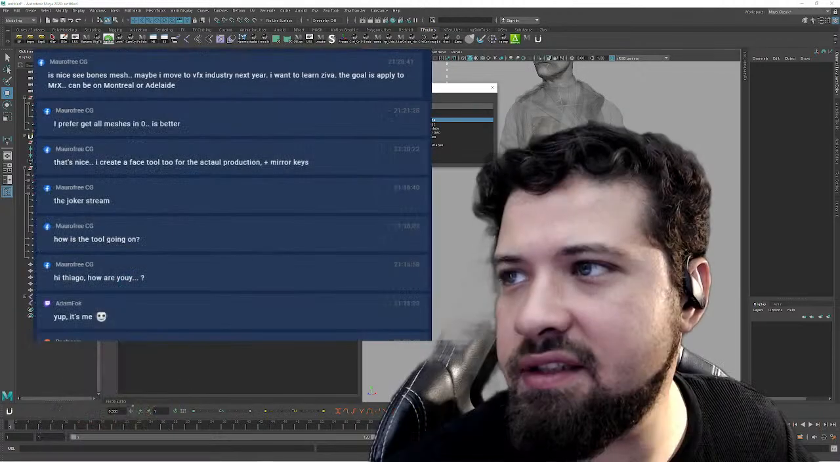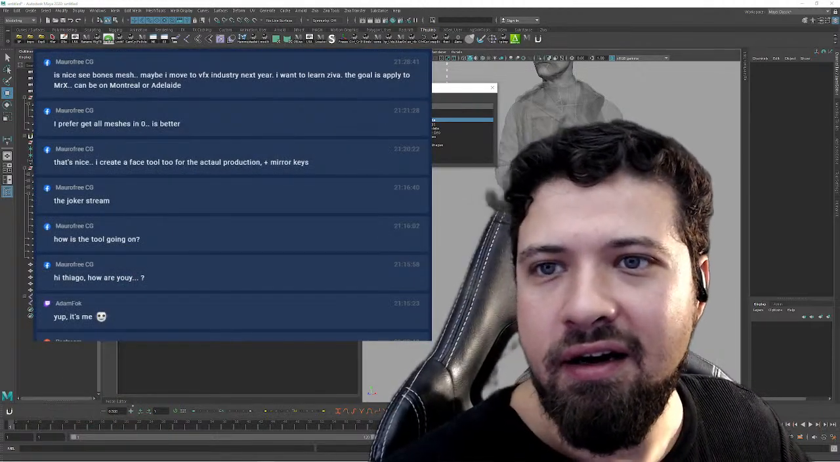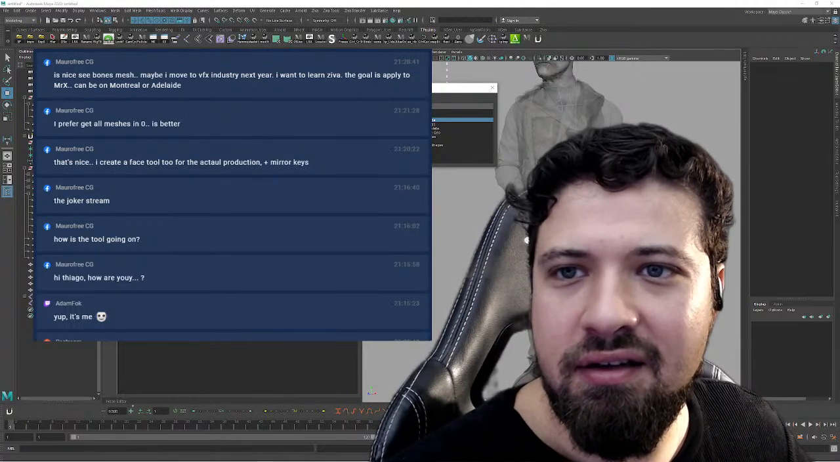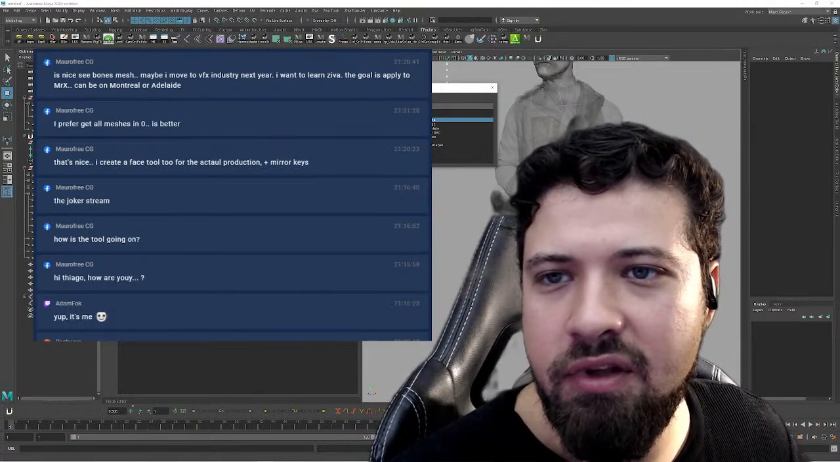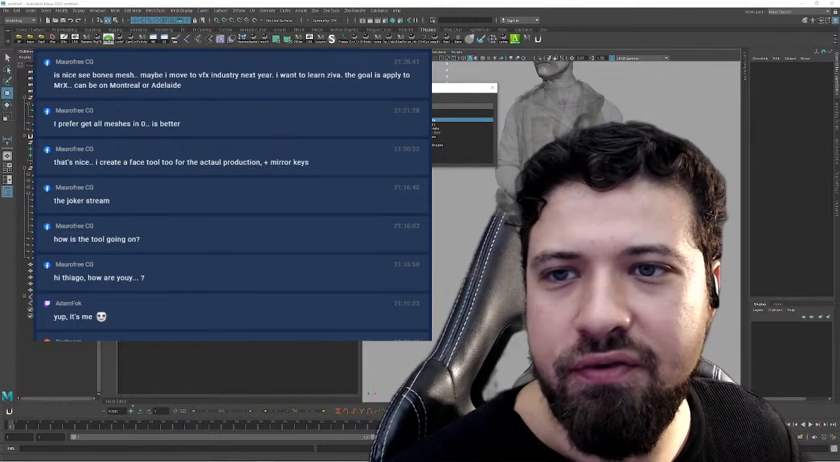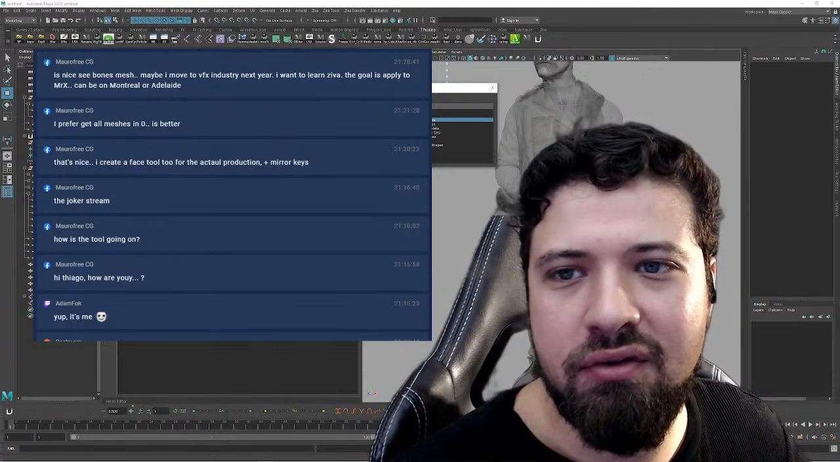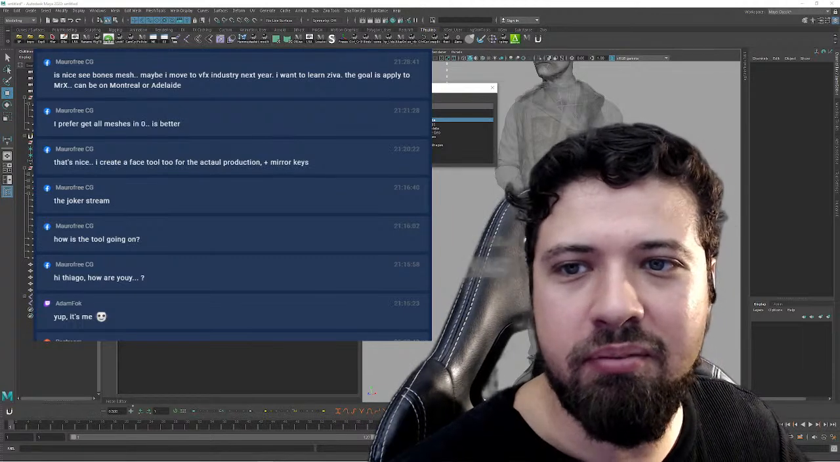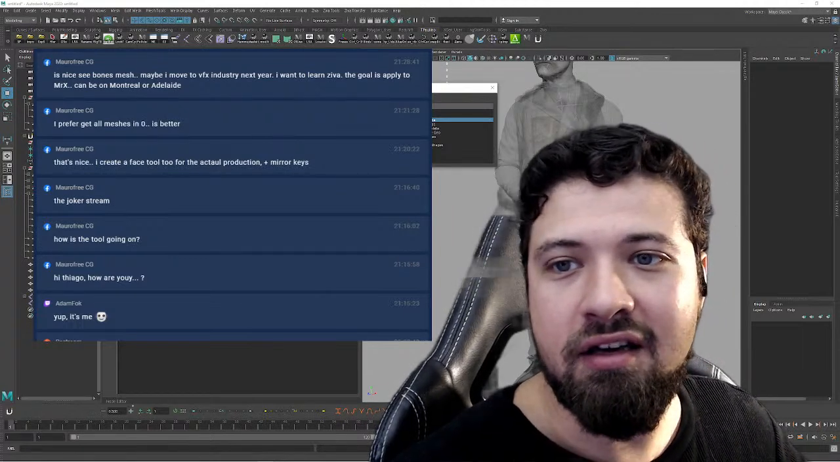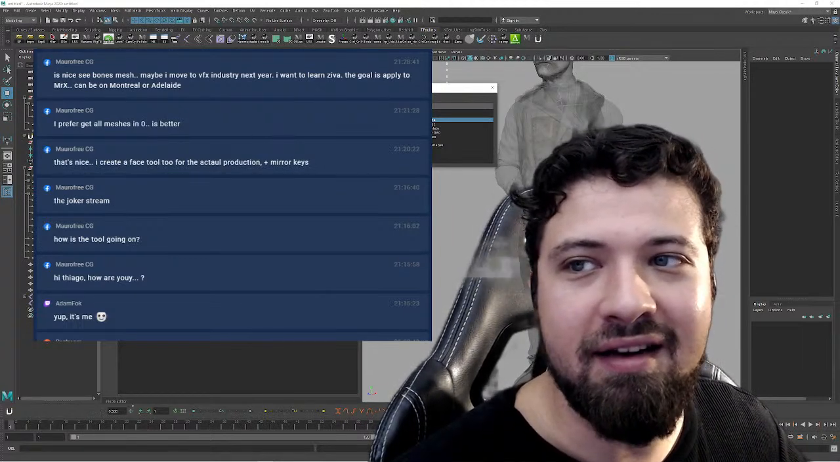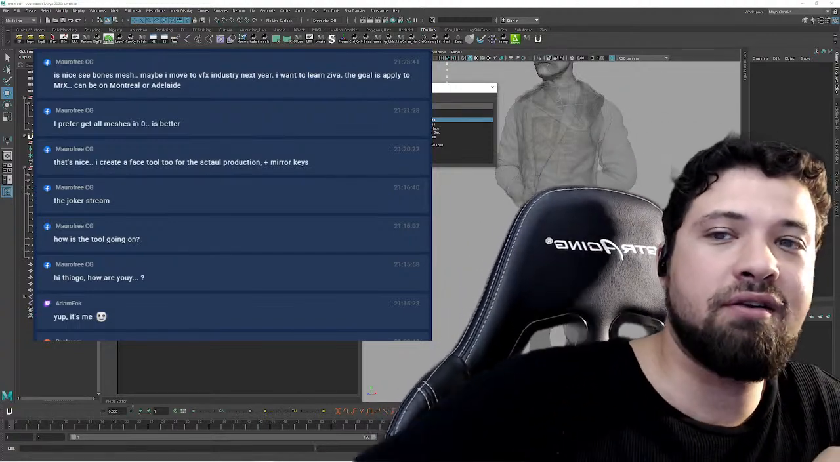So Model Free is saying here that it's nice to see the bones mesh. Maybe I move to the VFX industry next year. I want to learn Ziva. The goal is to apply to Mr. X, which can be in Montreal or Adelaide. Yeah, man, that would be a great goal.